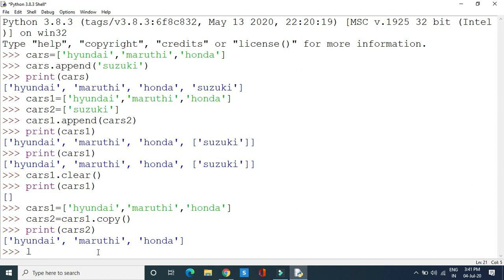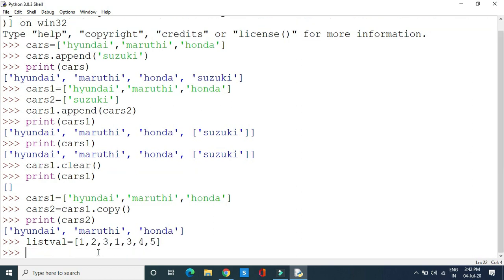Here I will use a list of values. That list of values I will write like this: 1, 2, 3. I will mention 1 again, 3, 4 and 5. This is the integer type of list. And now I will use one more variable, repeat number. I want to see how many times a number has been repeated.